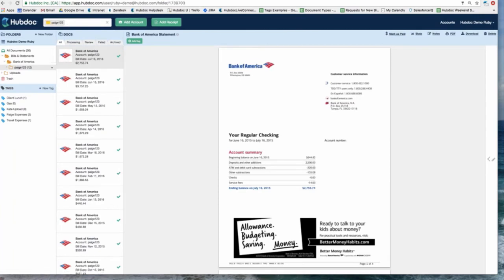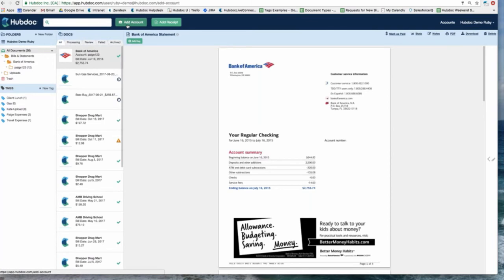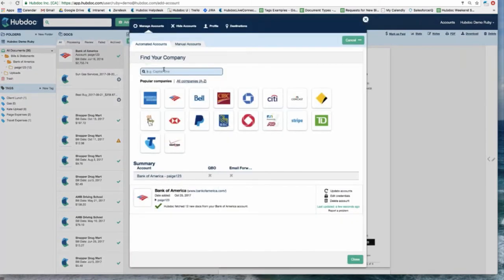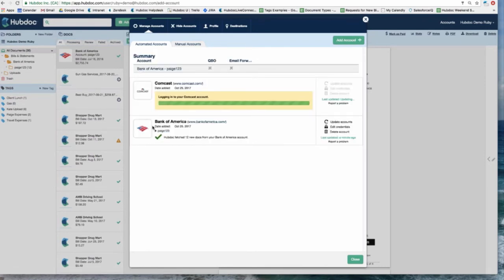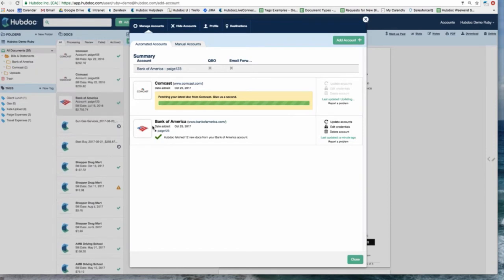So let's go through this one more time using a different example. Again, Add Account button. We can choose from the popular connections list here, Comcast. Comcast is a telecom provider that issues monthly recurring bills. Again, enter our credentials. Clicking on Add Account. And again, Hubdoc is establishing the connection with Comcast. And soon after checking the portal for available documents, the documents will just start flowing in.